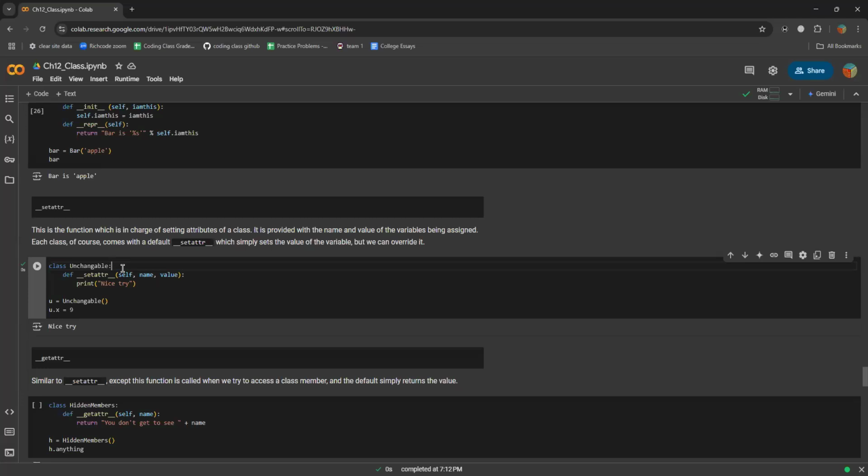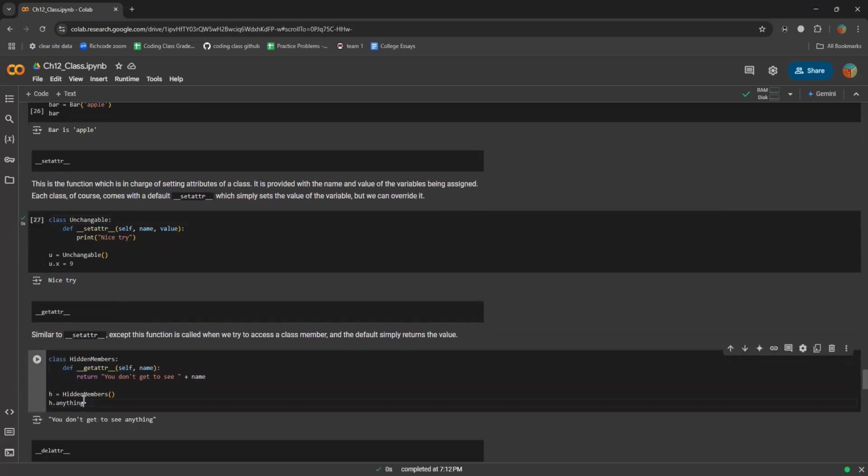Normally, the default simply returns the value. But if we wanted to prevent people from accessing them, then we can change the get attributes method so maybe they're able to change it, but they're not able to see it. For example, here we do h.anything. We did not define it, so normally it would just return anything, but it returns "you don't get to see anything" because we overwrote the get attributes method.